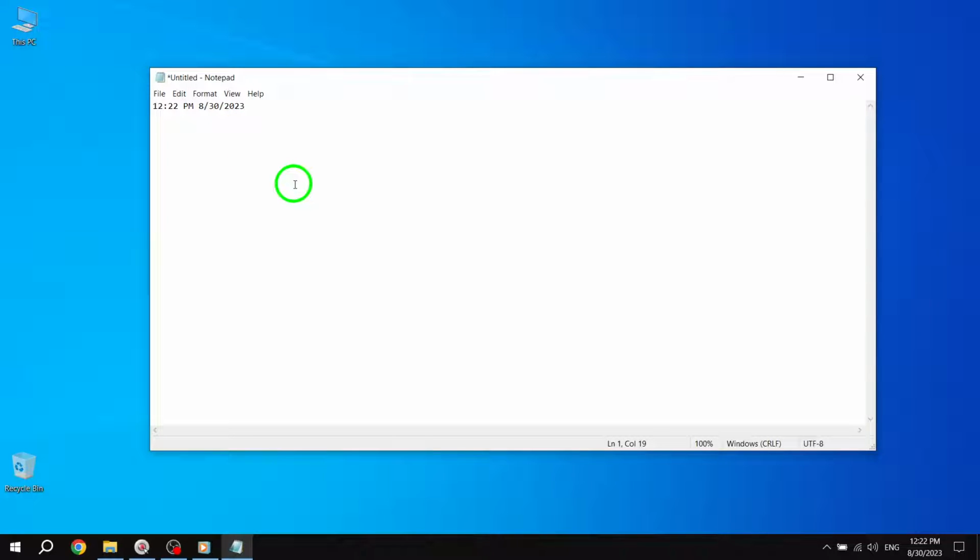Step 3. And there you have it. The current time and date will appear instantly at the position of your cursor in the Notepad text. Adding timestamps to your Notepad text can be a handy way to organize and reference your notes.